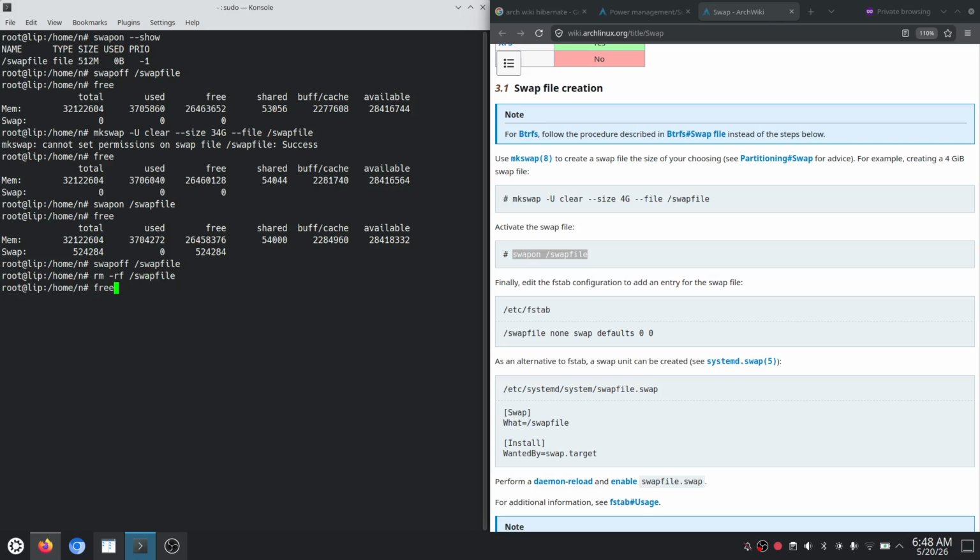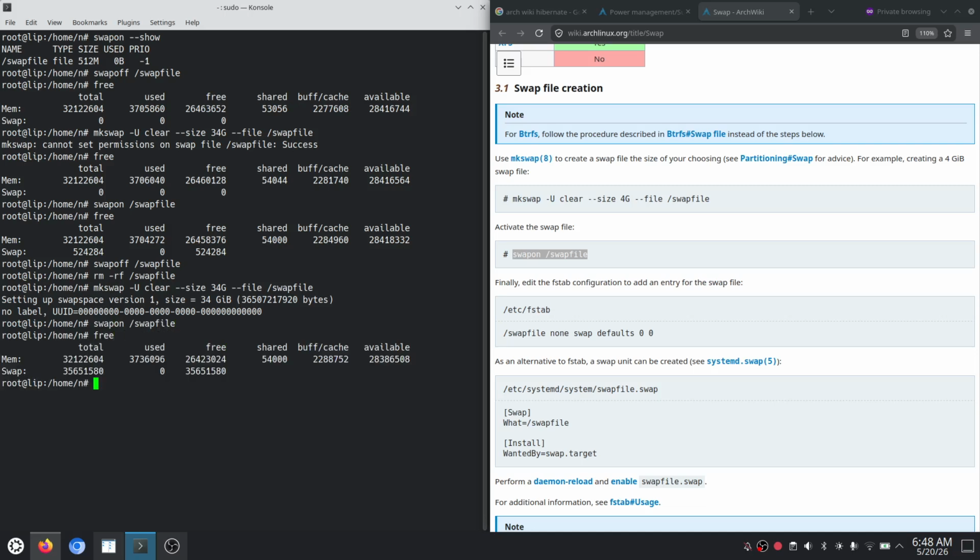And then we're going to create it again. And we're going to enable it, swapon. We're going to run free to see if the swap has been enabled correctly. And this is what we wanted, 34 gigabytes in size for the swap file and random access memory 32 gigabytes.